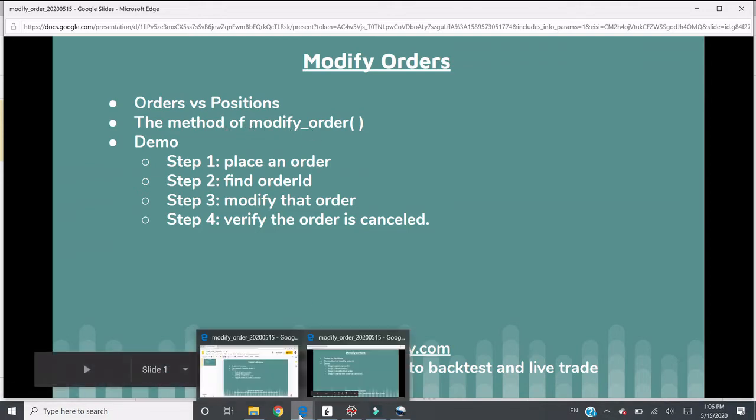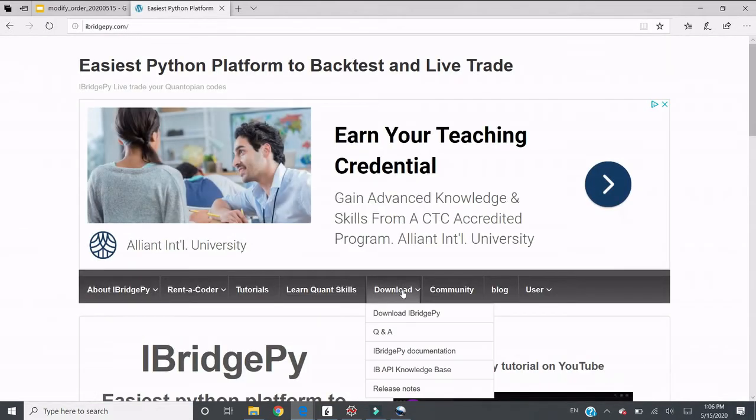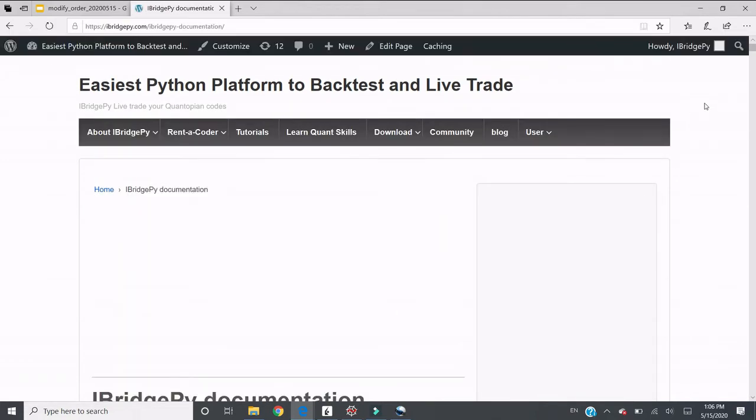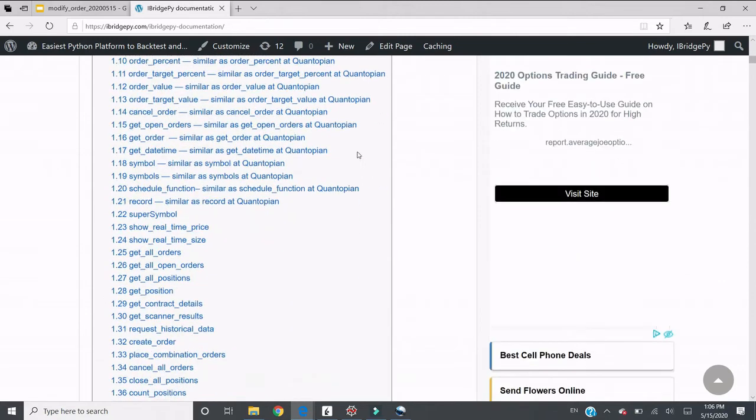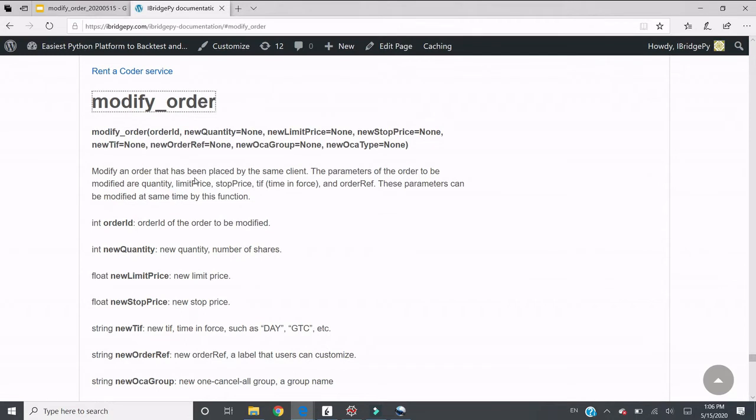Let's go to the IBridgePy API documentation to take a look at this function. Let's go to modify order. Modify order takes a few input parameters. The required one is order ID. Order ID is a string. So you can change the following parameters.